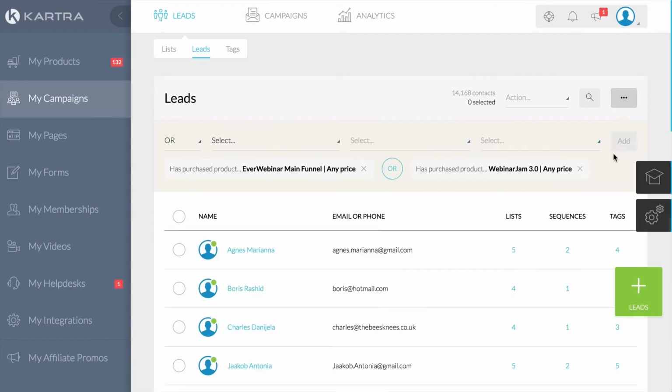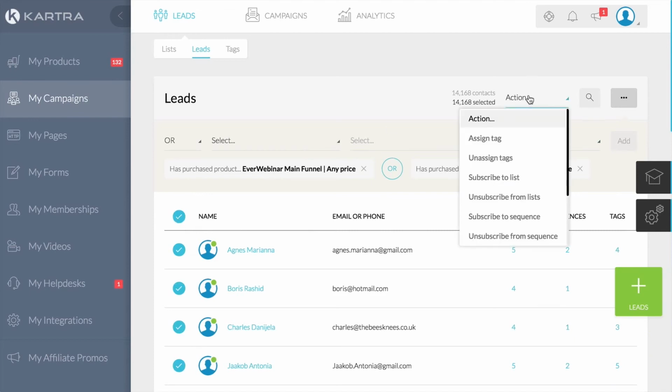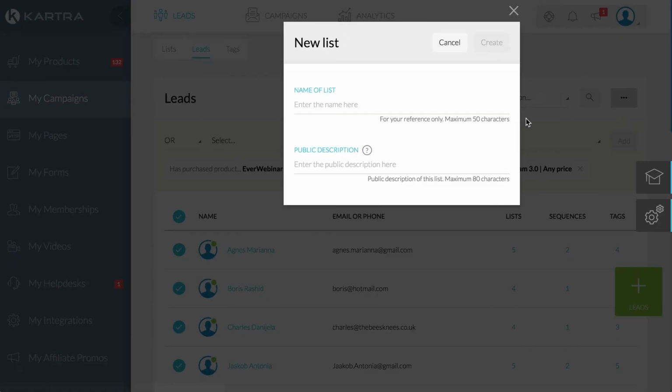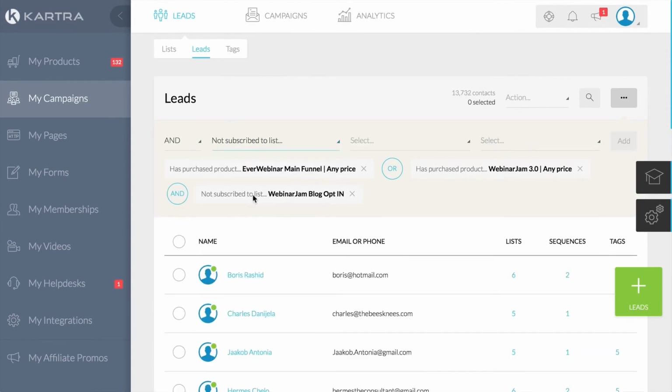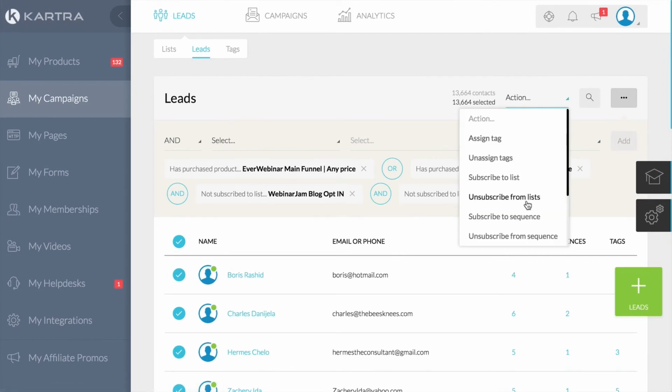Shown in the search is every lead that has purchased one of these 2 products. Select all of them by clicking this bubble and use the Action menu to add them to a new list. I want to remove those who are not on the 2 lists I need to study, so another search is made, but this time for leads who are not subscribed to either list. Select all the leads again and use the Action menu to unsubscribe them from this list.